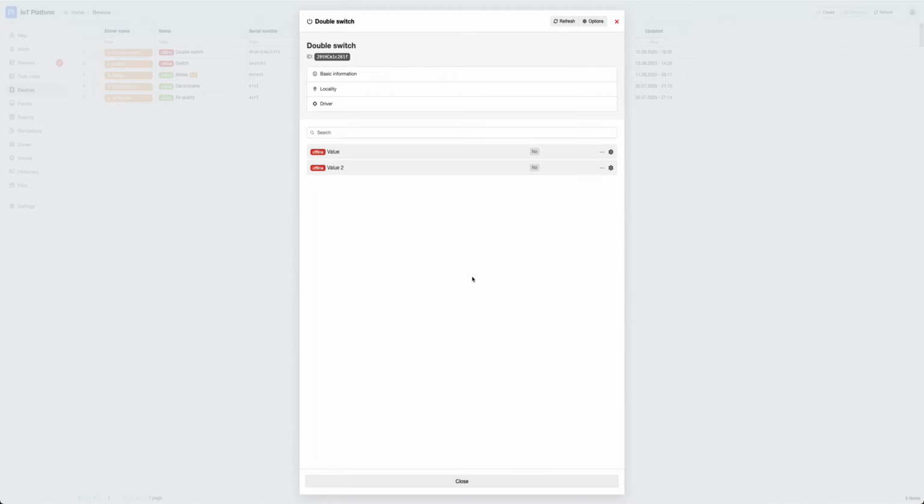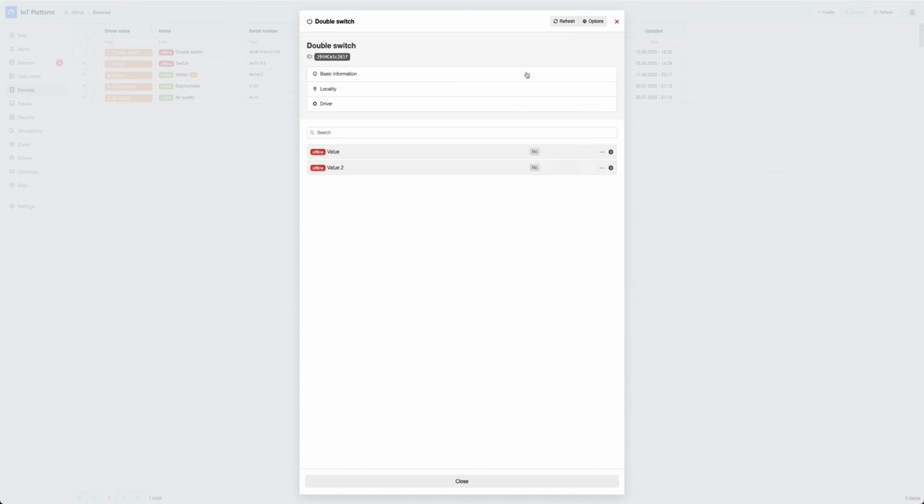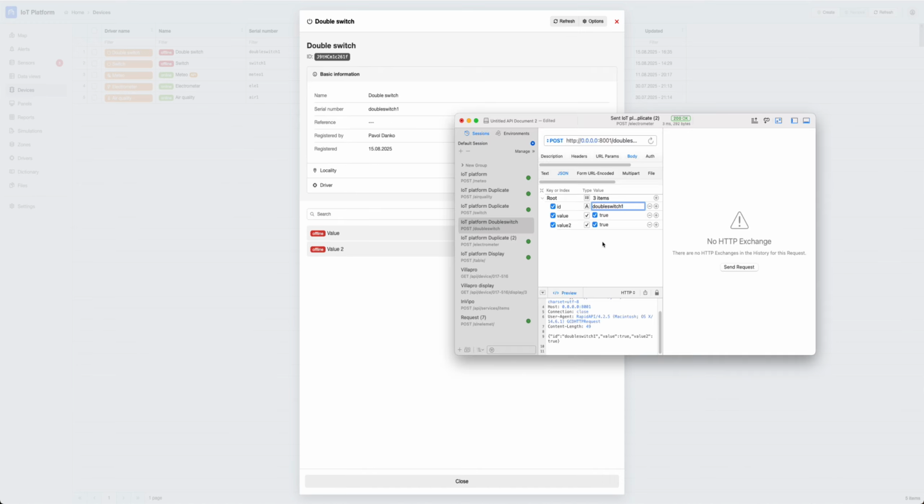And now we can send some data to this endpoint, and we will see if we did it right. So I already prepared my request, which is for double switch endpoint, yeah, with ID double switch. Sorry, it should be double switch 1 because we set it as our serial number. So it will be our ID in the message. Our ID is double switch 1, value true, and we can send the message.